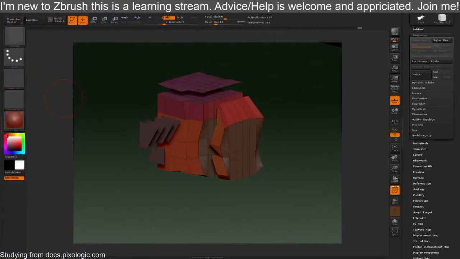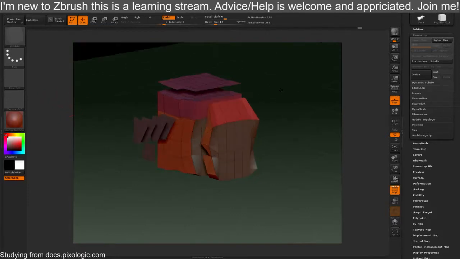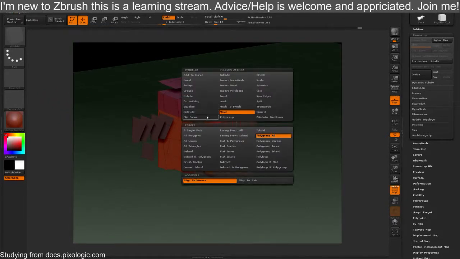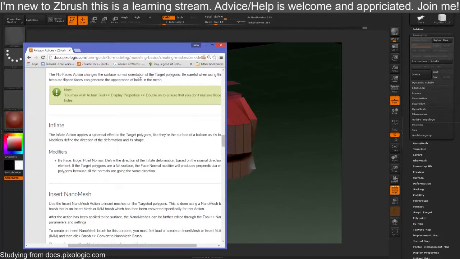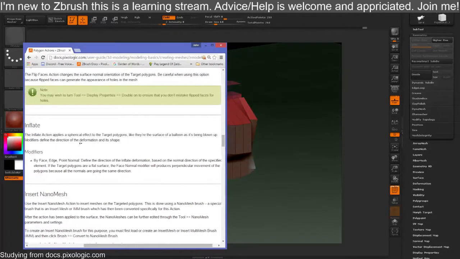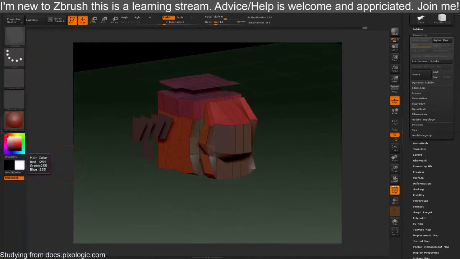All right, let's see what inflating a polygon does. Balloon, as if it's being blown up. Modifier defines the direction and deformation it shapes. Modifier is a face, edge, or point normal. All right, I'm just going to have to go through all these and try them.